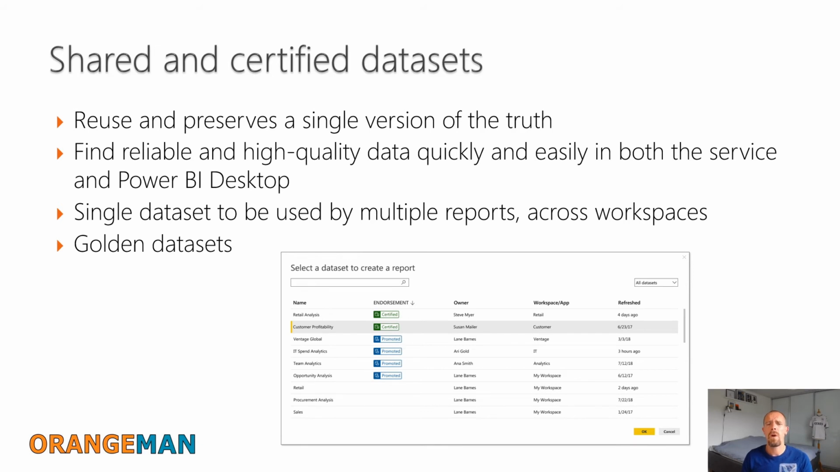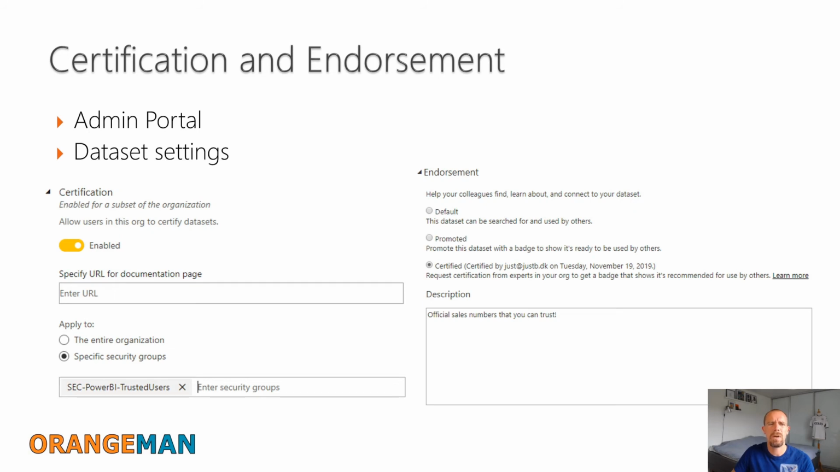This is where you can actually certify the dataset, so showing the users that this has a higher level of stability of truth. This is the single version of the truth, or the golden dataset. So how do we do this? Actually, we first have to go into the admin portal. So you need to be an admin user or know one that is an admin user.